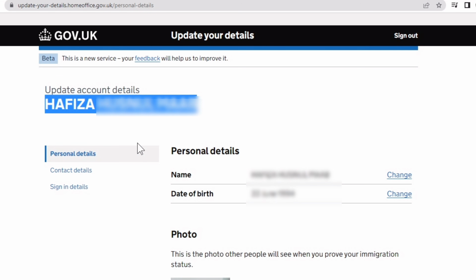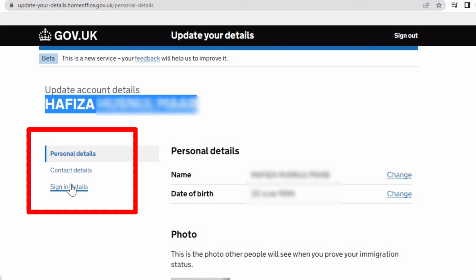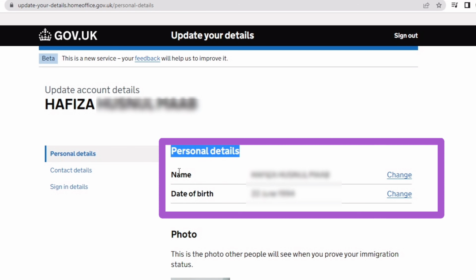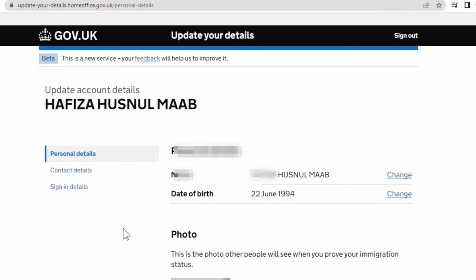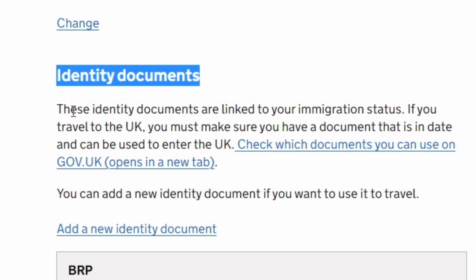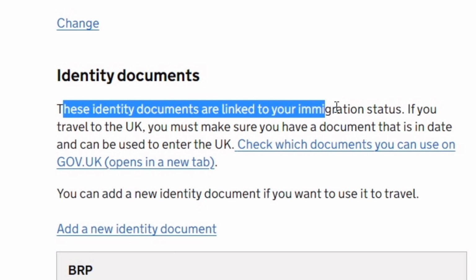You can see your account details: name, personal details, contact details, sign in details, everything is over here. Your name and date of birth are here, and when you come down, you will be able to see your photo as well. This is the photo that people will use to recognize you at immigration. In this way, guys, you can go down to the identity document linked with your immigration.